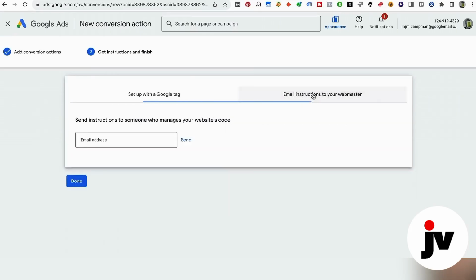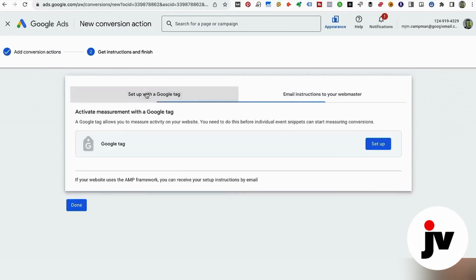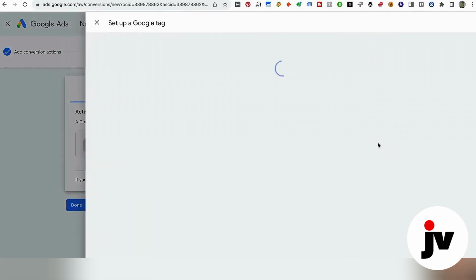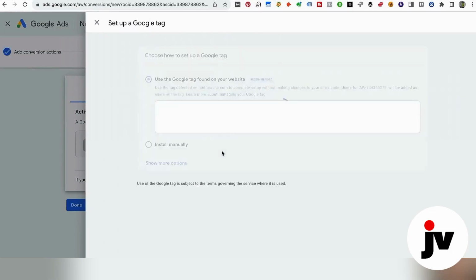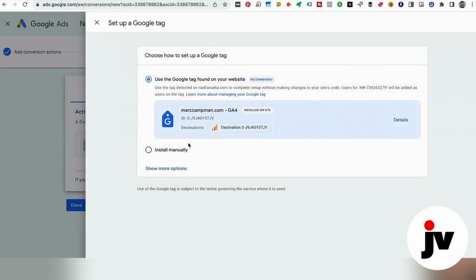So let's say if we want to email the instruction, then we'll just put in the email address and then it's sent. Or you can also set it up yourself, and then what you do is you get a piece of code that you basically need to copy and paste in the Google Tag Manager. So you can use the Google Tag Manager, that's where you use this particular piece of code.